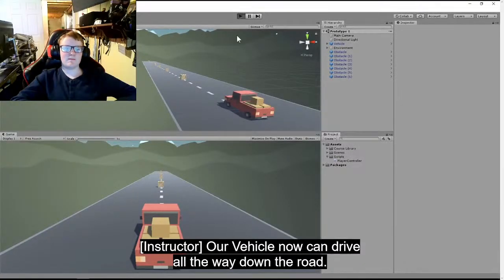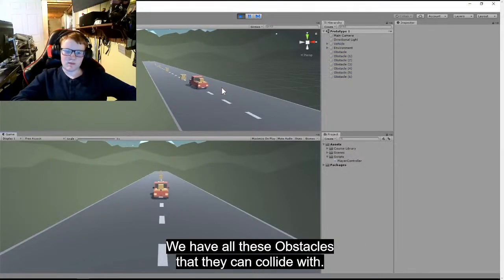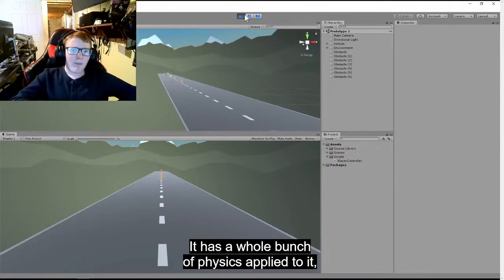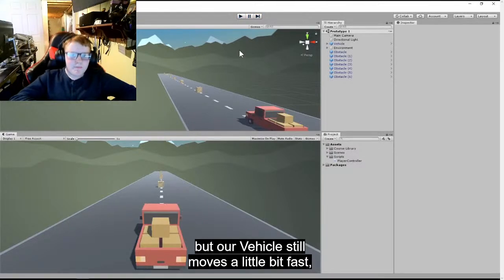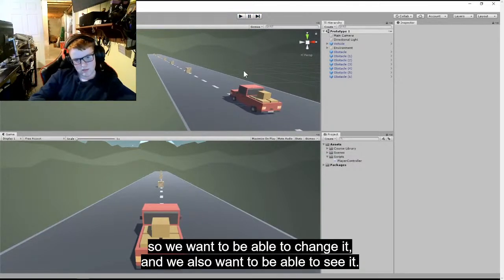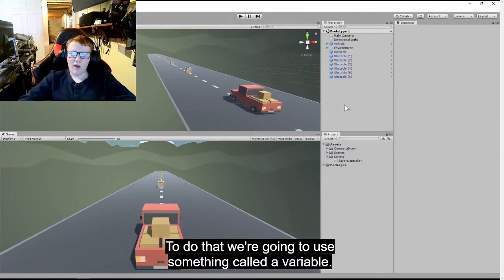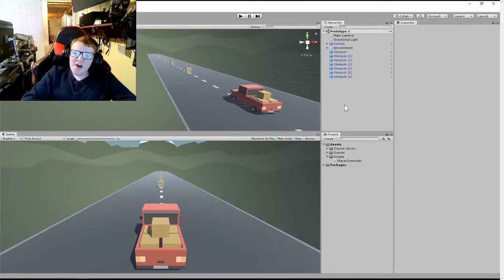Our vehicle now can drive all the way down the road. We have all these obstacles that they can collide with. It has a whole bunch of physics applied to it, but our vehicle still moves a little bit fast, so we want to be able to change it, and we also want to be able to see it. To do that, we're going to use something called a variable.